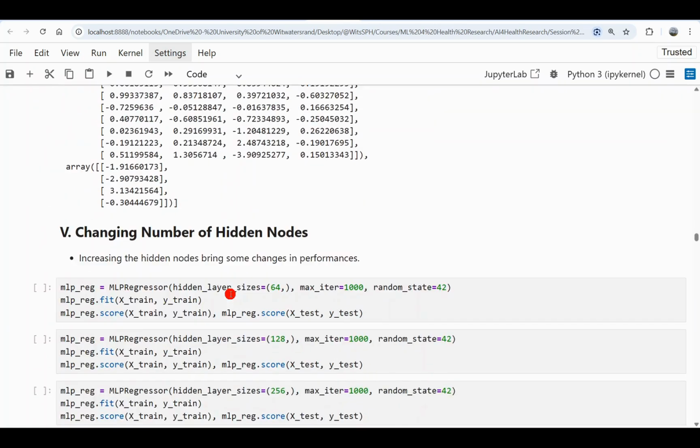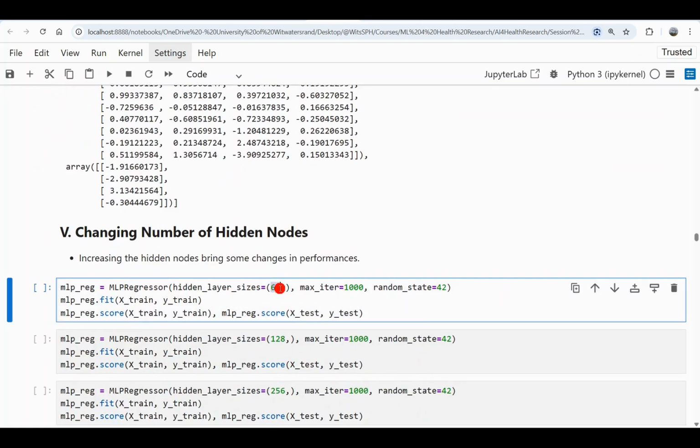Let's increase to, let's say, 64. Again, this hidden layer size specifies only one number. That means we still have one hidden layer, and this hidden layer has 64 nodes or neurons. Let the number of iterations be 1000 and the random state be 42. And let's fit our model and get the training and testing scores.